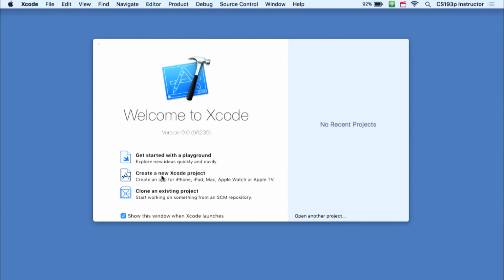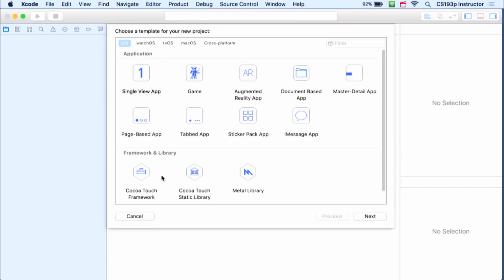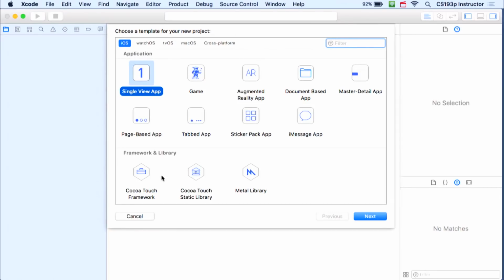So we're going to create a new Xcode project. I just click that button. When you create a project, it asks you, well, what kind of project do you want to build? And we want to build an iOS app. You see up here at the top, we could build a watch app or an Apple TV app, but we're building an iOS app. And this is saying, what kind of iOS app would you like?